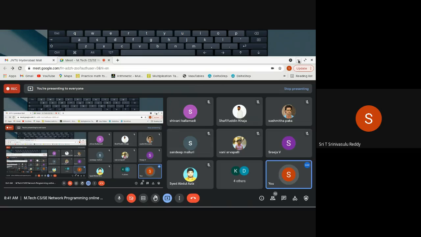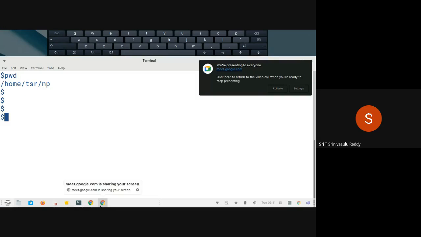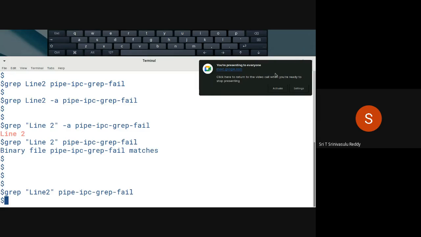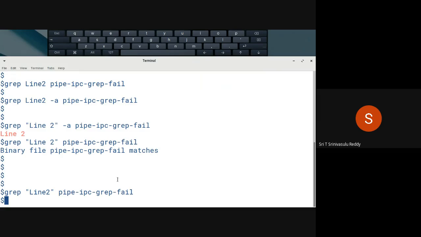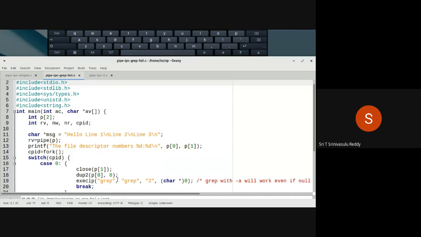Now we want to see the screen, the last activity we were doing in the last class. Actually, I changed the names of the files and all that, so the program that we have written in the last class is the following. This is the program.